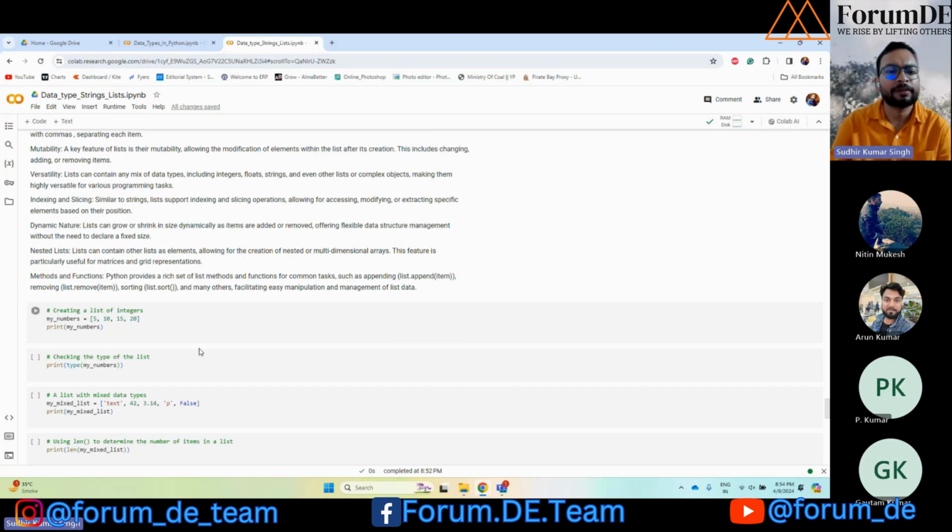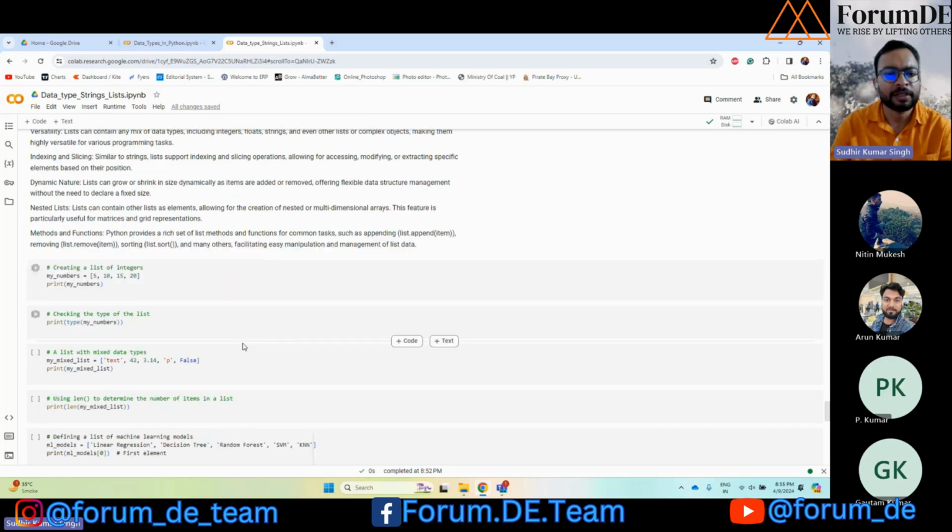And there are many methods and functions, some of which I have listed. I'll be covering in whole detail what the other methods and functions are tomorrow. So there is the append method, remove, sort. Since it is mutable, we can remove, add, or do some operations like that.